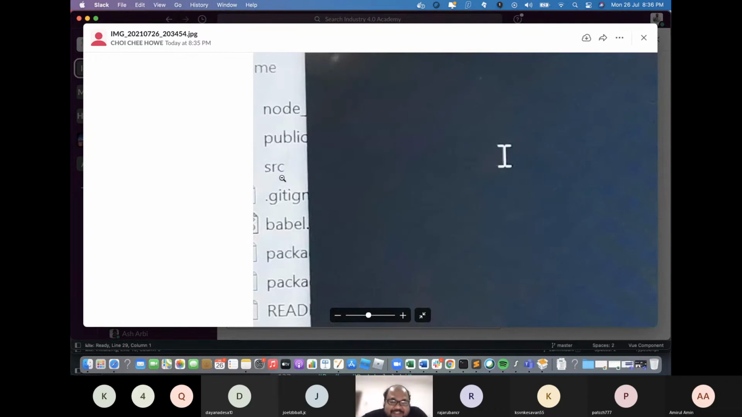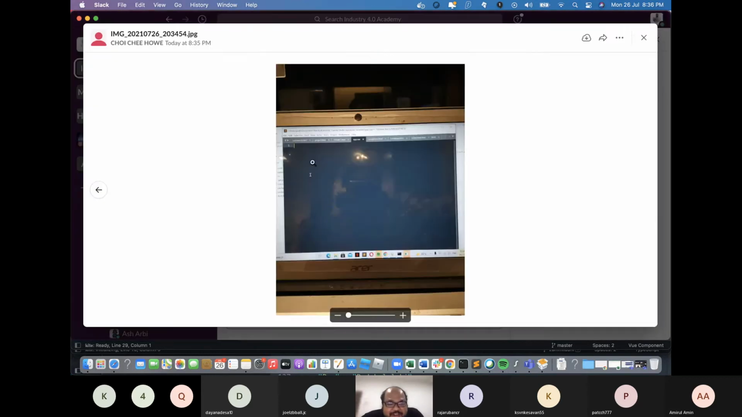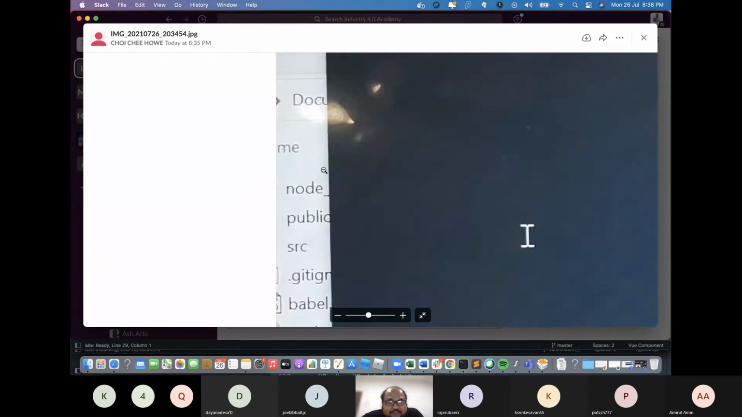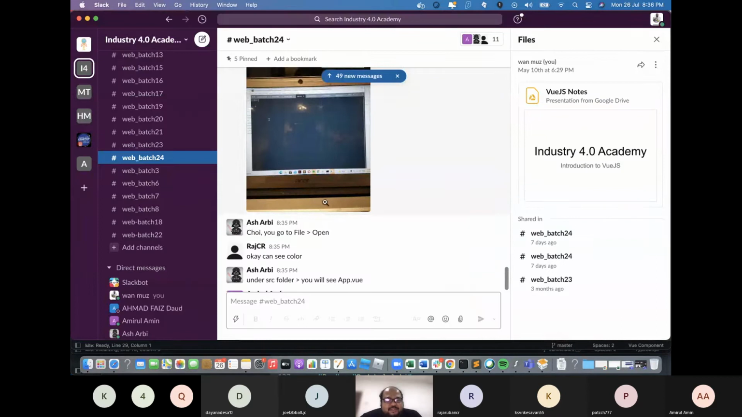There is this on the side, see? You see it, then you go src app.view. That's why it's small, actually you are not on the right window. Oh, it's not opened yet. You have to do file open, correct. File open.